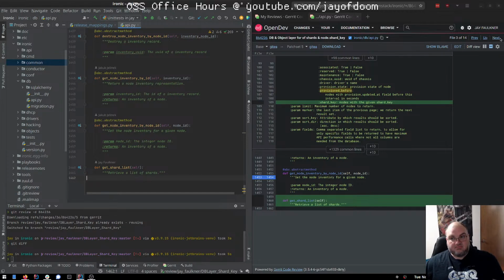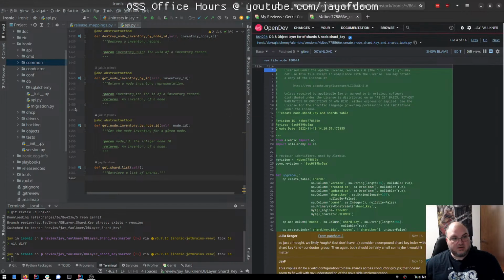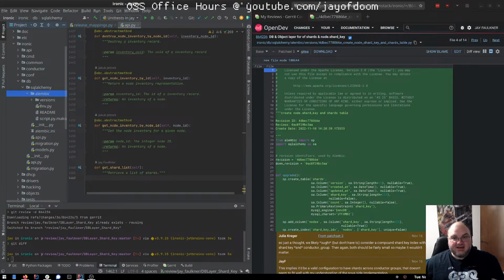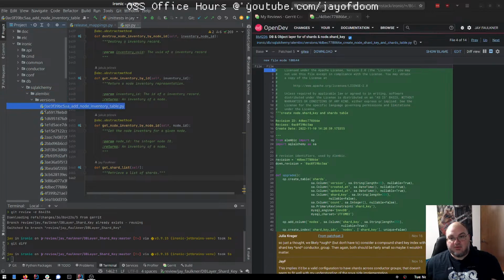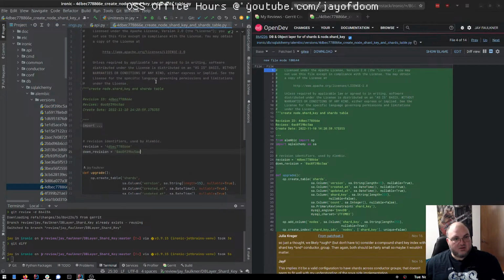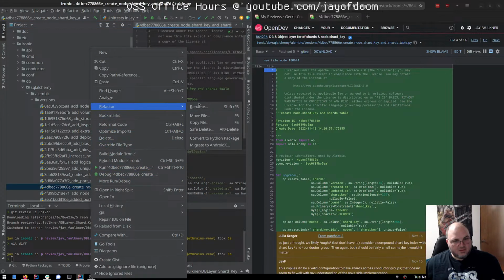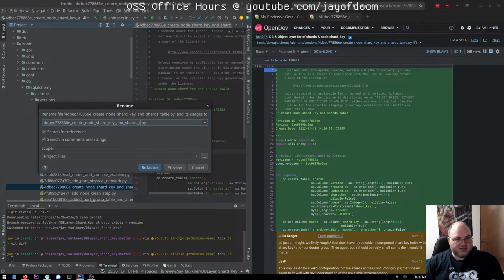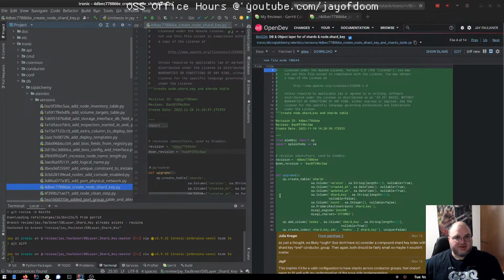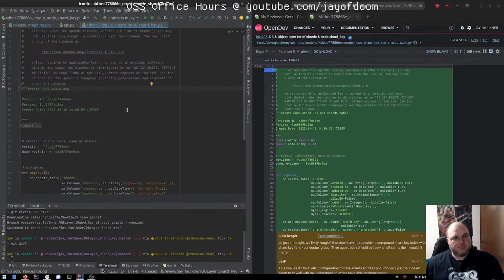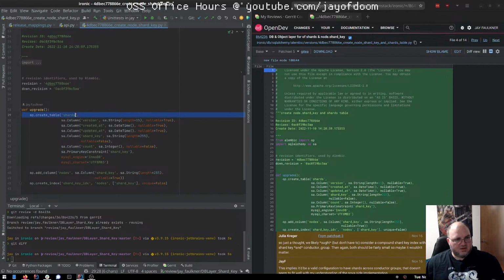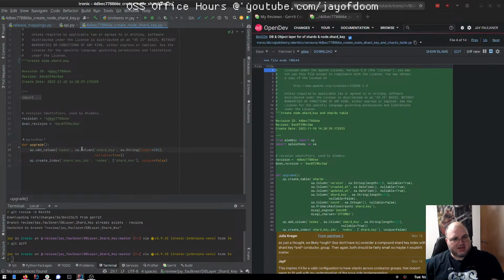This migration can go away entirely. Well, no, not entirely. I'll have to edit it so that it only modifies the nodes table now. Let's create node.shard key. Boom. Don't create the table anymore. We're just going to add a column to nodes.